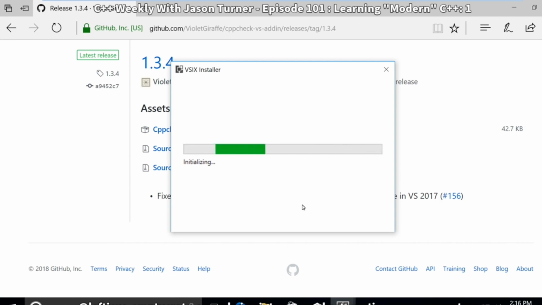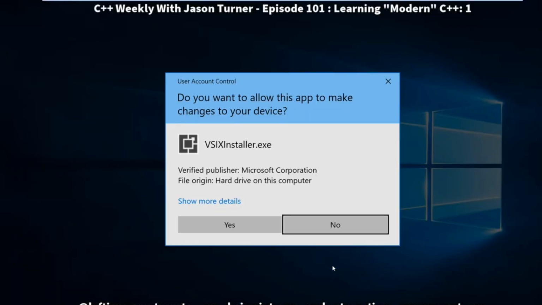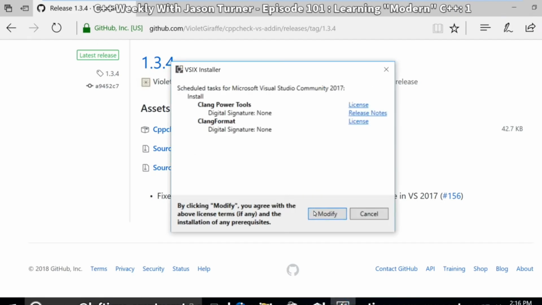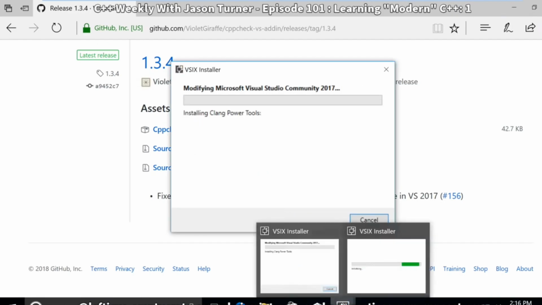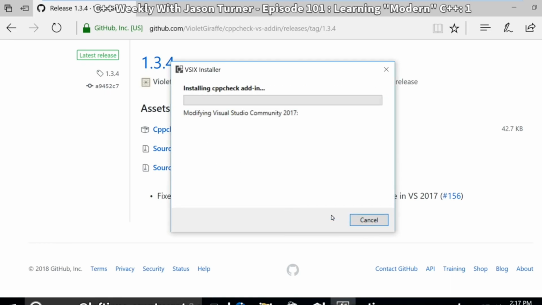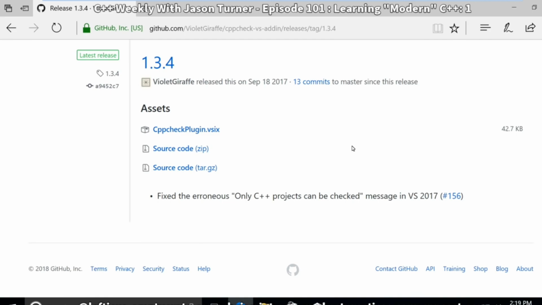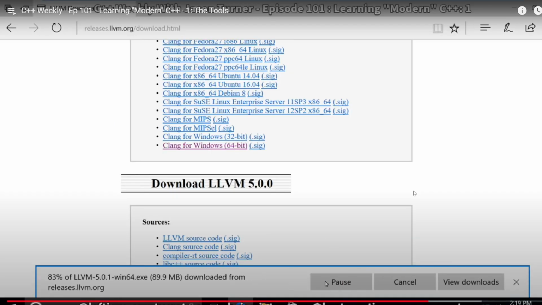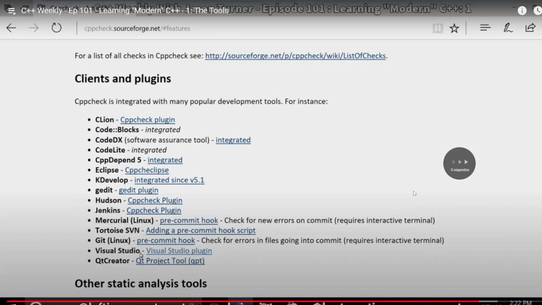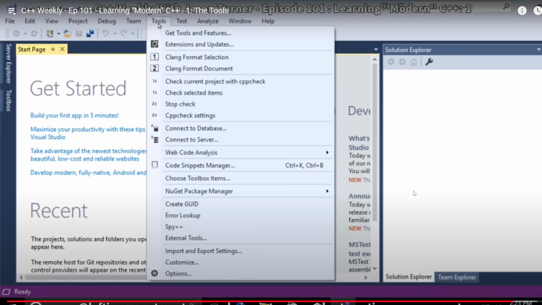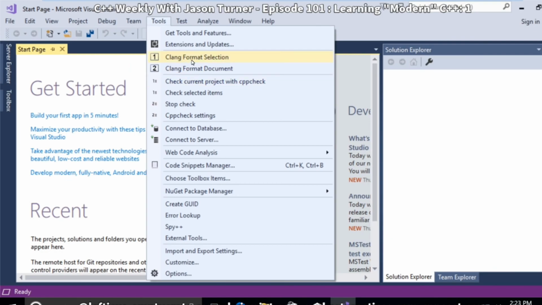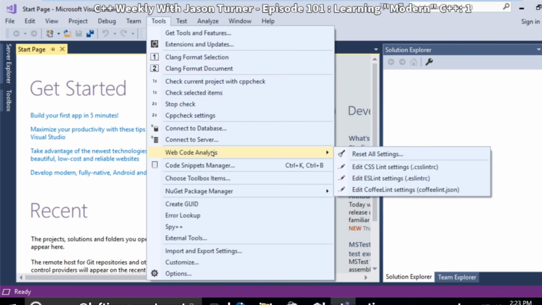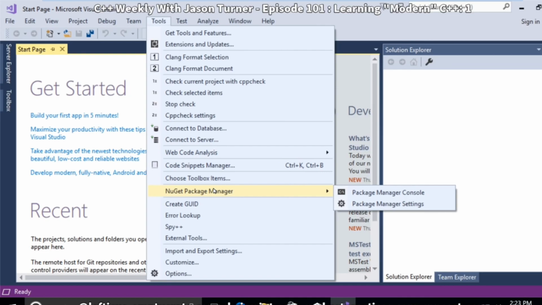And we can see here that we have our multiple installers going, and we needed to allow the Clang Power Tools and Clang Format installers to finish installing. So we have installed the plugins for CPP Check, Clang Format, and Clang Power Tools. So we need a couple more things. You can see that there is a link to it here from the clients and plugins list, and we've got CPP Check installed like we think it should be. So we can see that we have CPP Check installed here, Clang Format here, and hopefully we also have Clang Power Tools installed correctly. But that is not something that we'll be able to see until we create our first project.